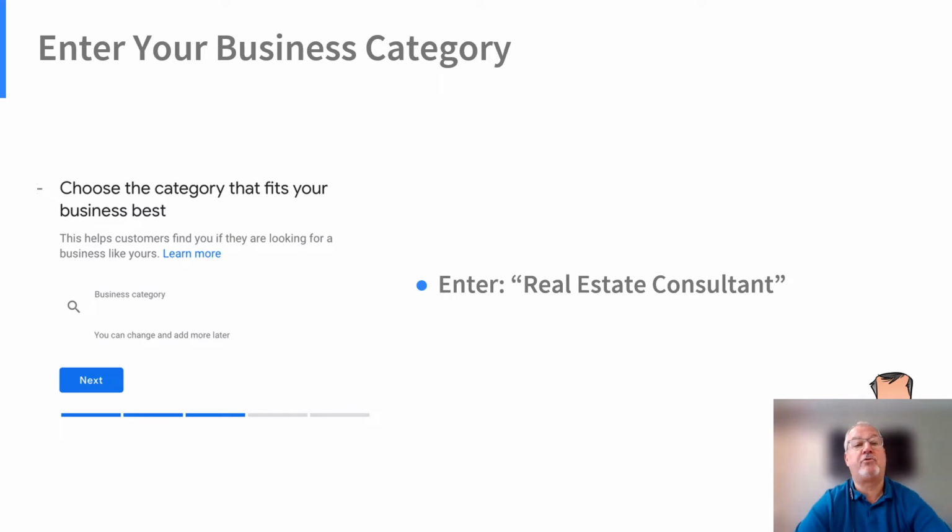So a few numbers to keep in mind. There are over 3,000 Google My Business categories, and you can only select one primary category, which is given the most importance in Google's algorithm. So the Google category for agents is real estate consultant. Enter that. Okay, for mortgage lenders, it's a mortgage lender or a mortgage broker. So you want to go to real estate consultant.